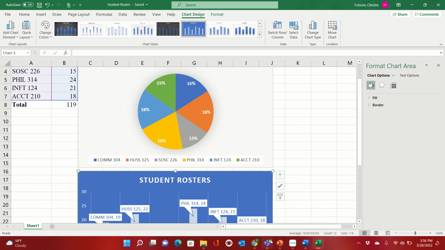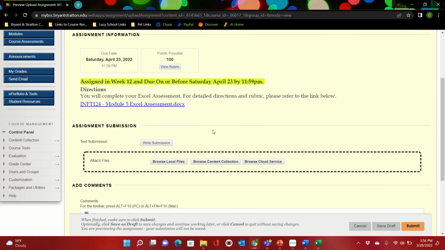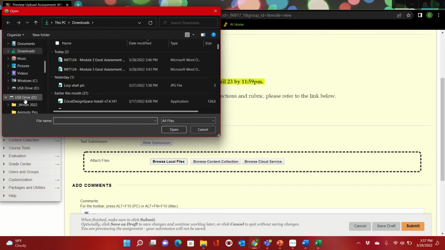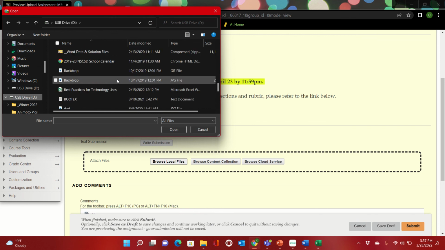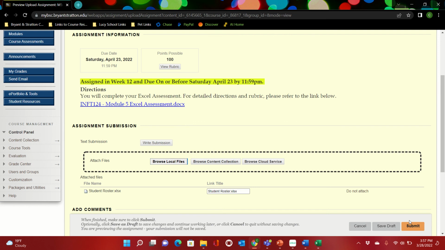After I've done that, I'm going to go back to Blackboard. And I have to upload it back in this assignment spot. And to do that, you're going to browse your local files. I'm going to go to where I have it saved. And this is student roster. And you're going to see it here, and I'm going to hit submit, and it's going to submit it back to me.